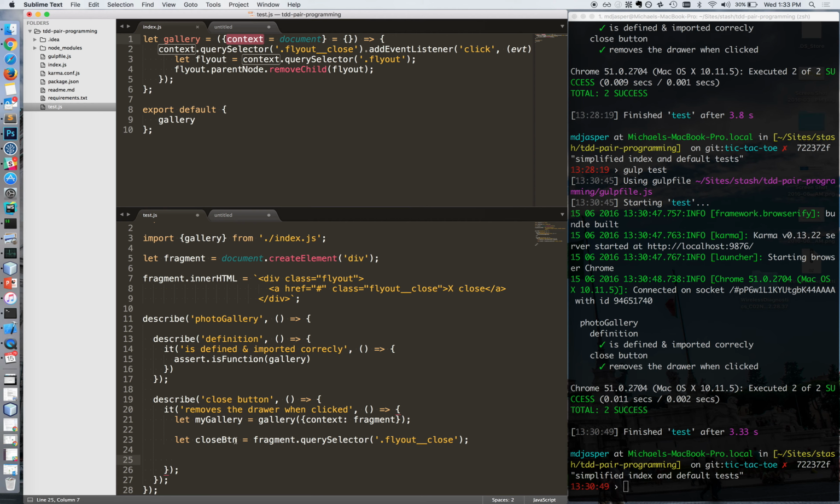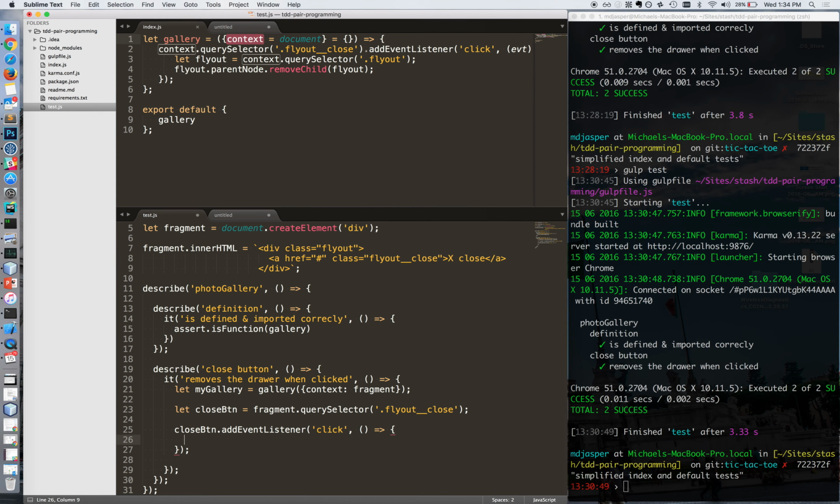Now we're going to attach an event listener to that close button. We're going to wait for a click event, and when that occurs, we're going to run a function. Within this function, we're trying to observe whether the flyout exists or not, whether it's been deleted from the fragment or the context. So let's find the flyout in the fragment. Okay, we've found it. Now we need to test whether it exists or not. And our assertion is that it should not exist.